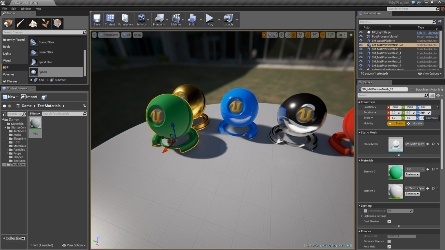Change the roughness to make it look more like the metal. Or with plastic, same sort of thing. Base color, non-metal, and then roughness. And that is how you make your very basic materials in Unreal.